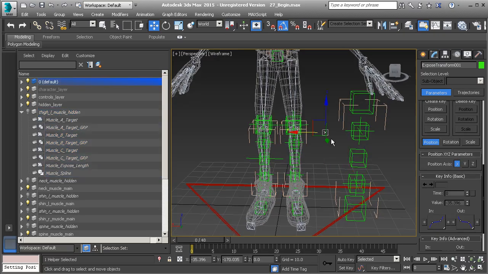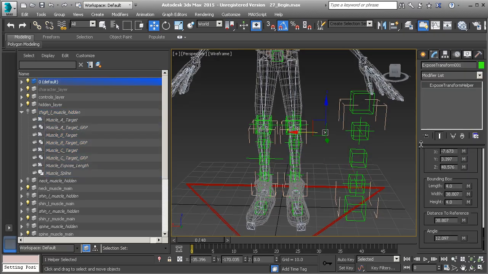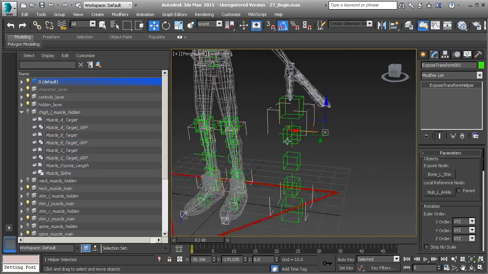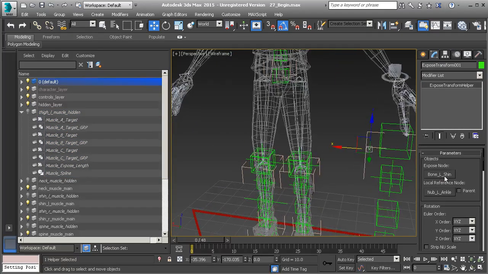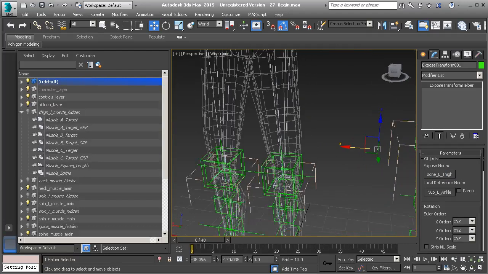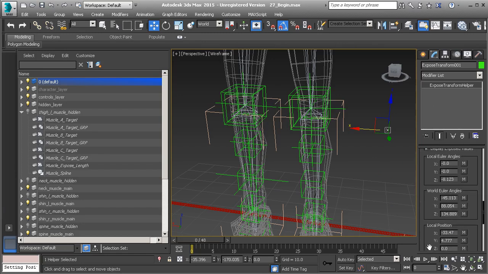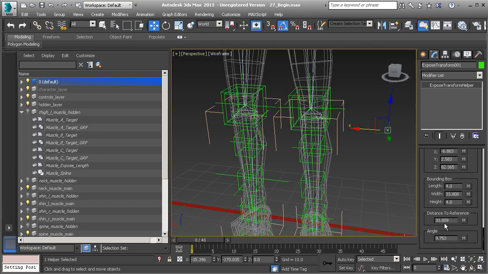We'll head over to our Expose node. Underneath the Modify panel, we'll go ahead and scroll up. Now what are the two objects we'll need to select? Well, here it's going to be the thigh and the shin. Okay, great. So once we've done that, let's go ahead and scroll down. Let's figure out our distance. That's 33.809. Let's go ahead and copy that.